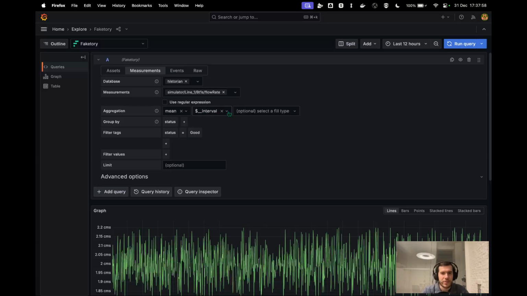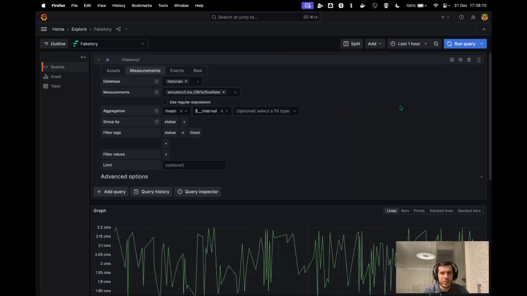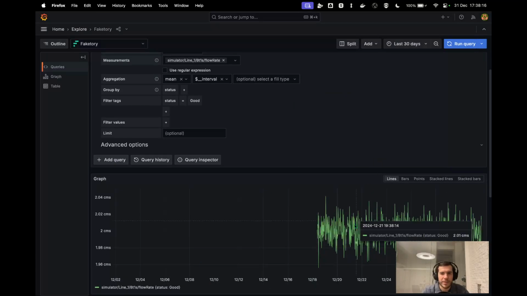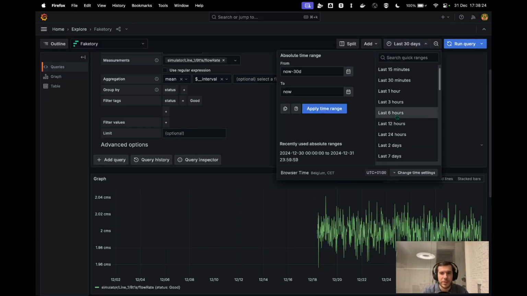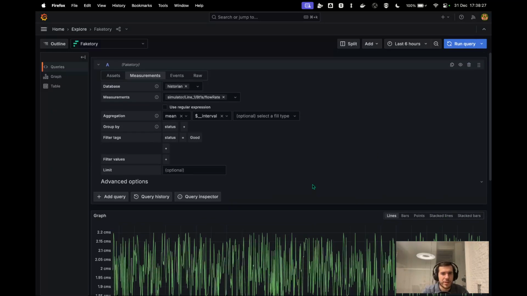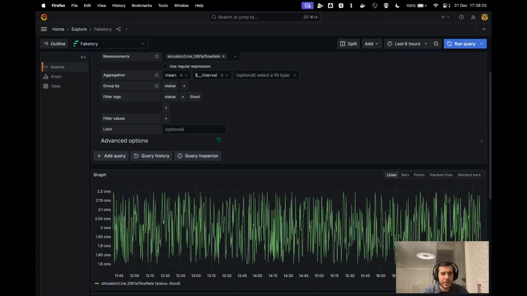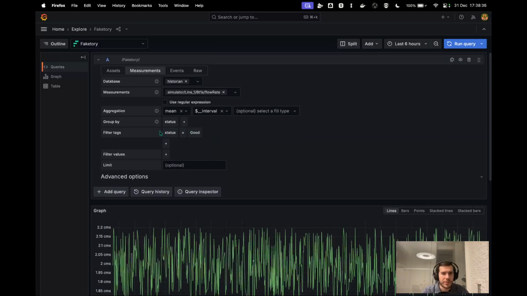This interval value is a special variable in Grafana, which will calculate a certain interval based on the time range. So if the time range is shorter, then the interval will be shorter. If the time range is longer, for example, a couple of days, then this interval will be longer and you will not see as much data anymore as you saw before. So for now, let's return to this. You have a group by status because all of the data gathered by Factry has a status. And by default, it's filtered on only the data with a good status.